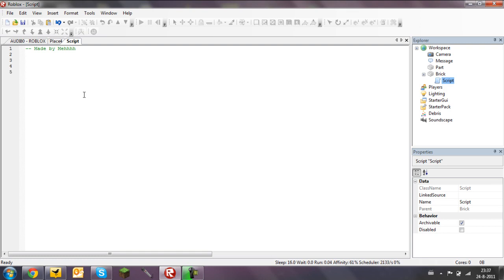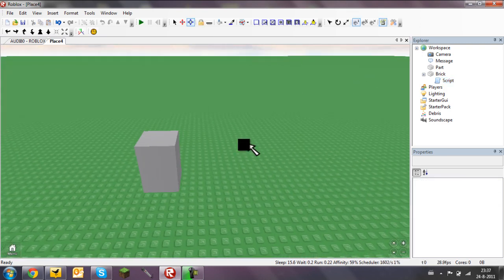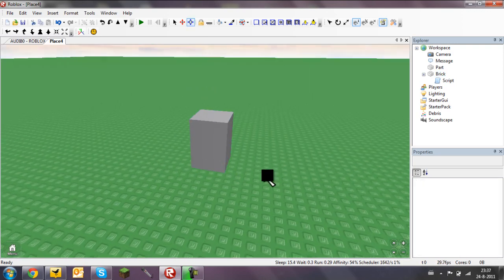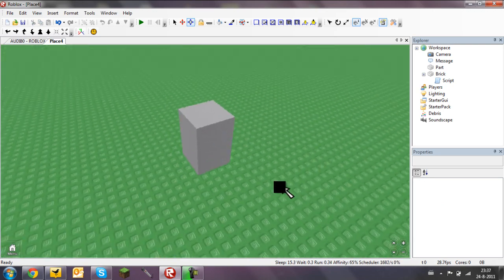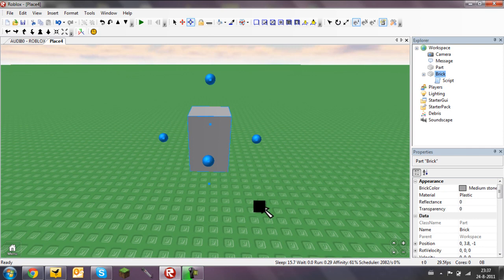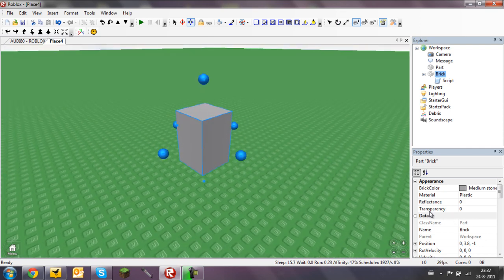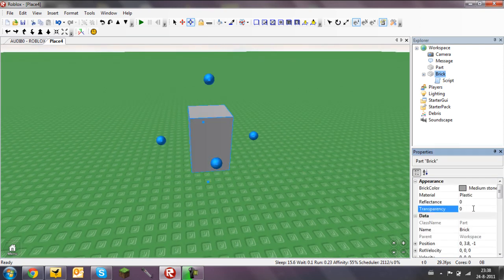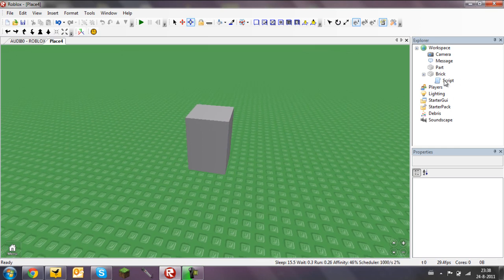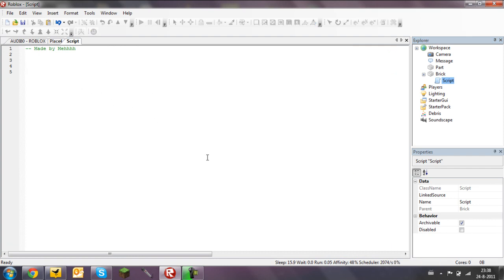So like that. Okay, so I want to have a goal. What do I want to make with this brick? Well, the first thing I want to make with this brick is make it flashing. So how are we going to do that? If you want to make this brick flash manually, you will have to change transparency. Right now it's 0, that means it's visible. If you change it to 1, it's invisible. That means we have to change transparency to make it flash. That's manual.